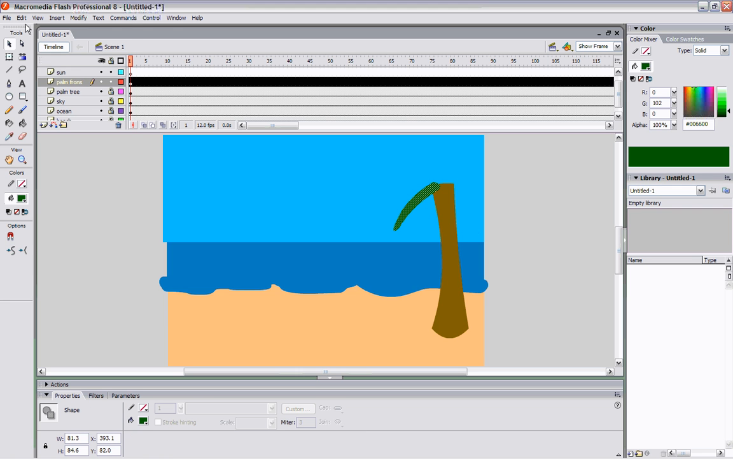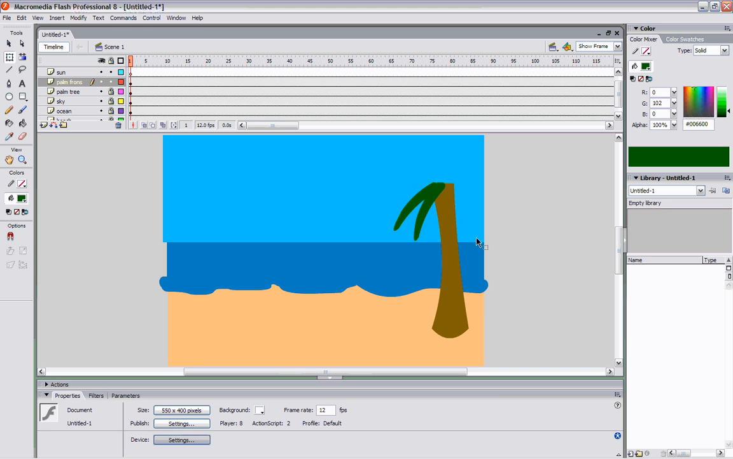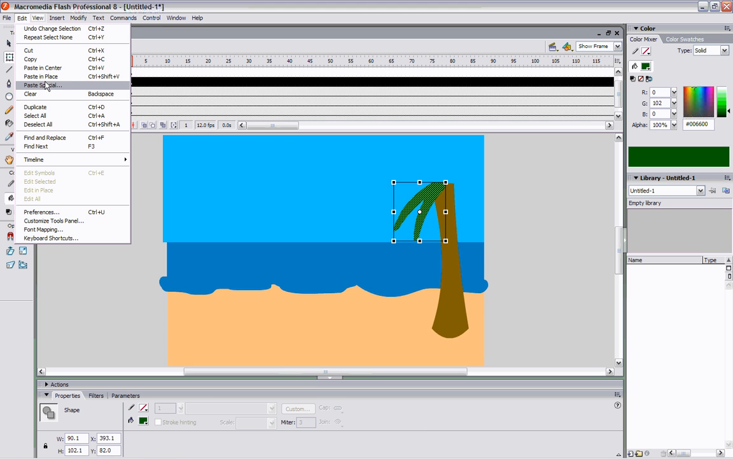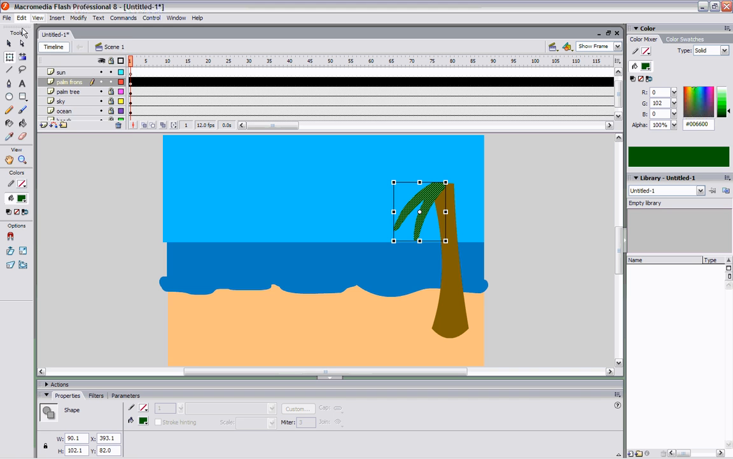I'm going to go edit, copy, paste in place. Again, I'm going to move some of these around so that I have more than one. It's easy enough. All we have to do now is start to play around with our palm fronds, and now we start to get our palm tree. I'm going to go edit, copy, paste in place. Now I'm going to bring this around this way.